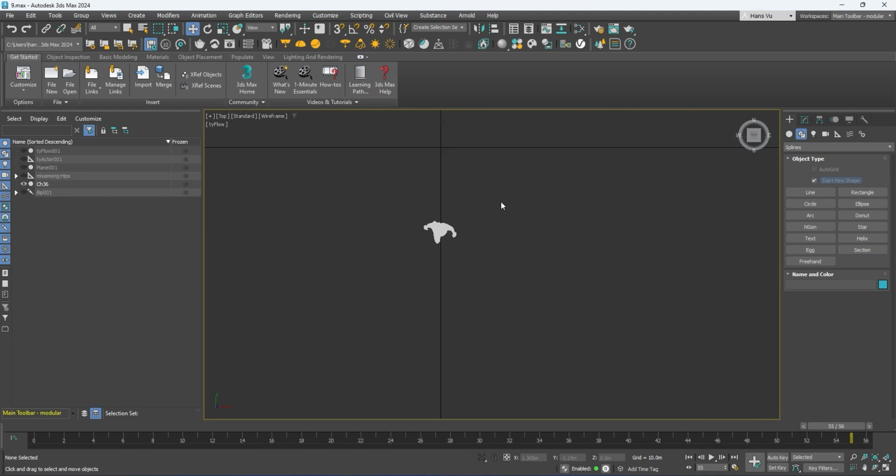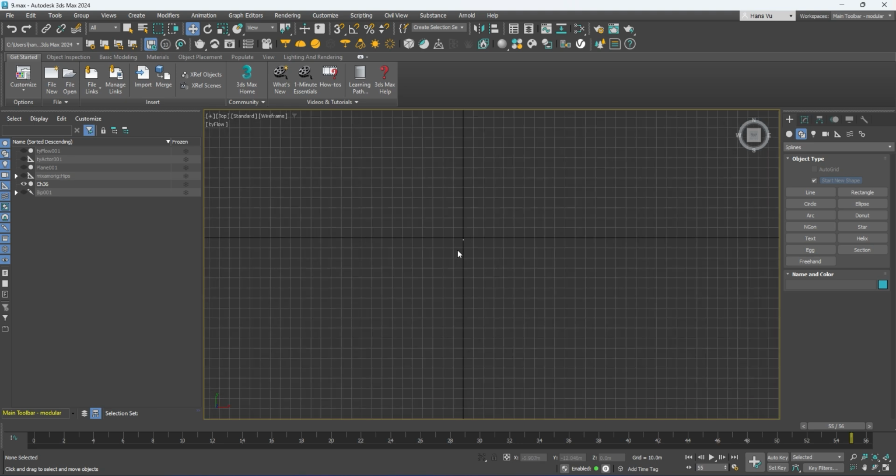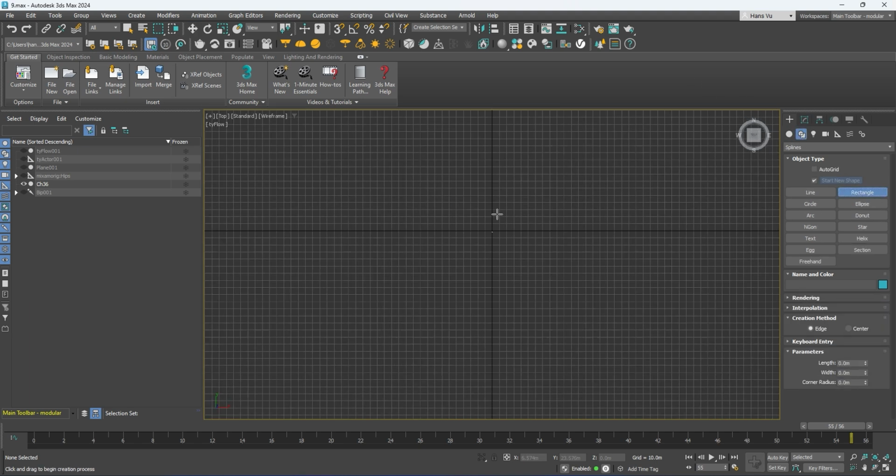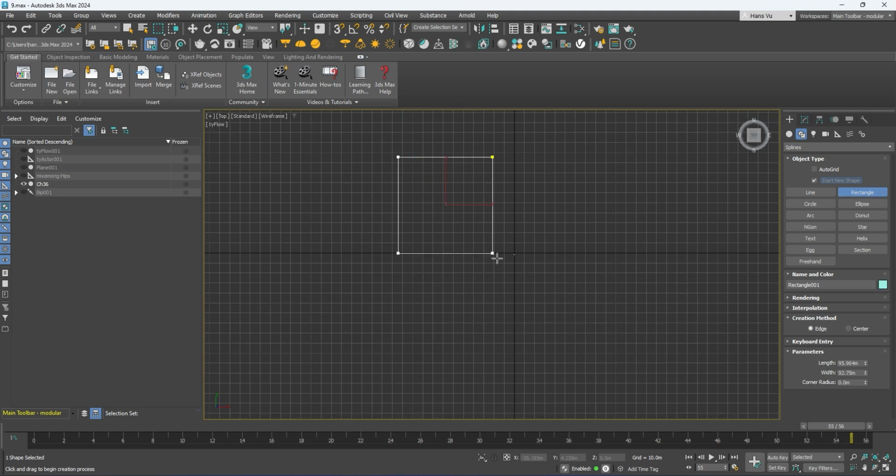In this video, I'll be showing how to make an animation of humans walking around a city. First, I'm going to have to model a mini city. Just go to create a rectangle. Draw a rectangle.